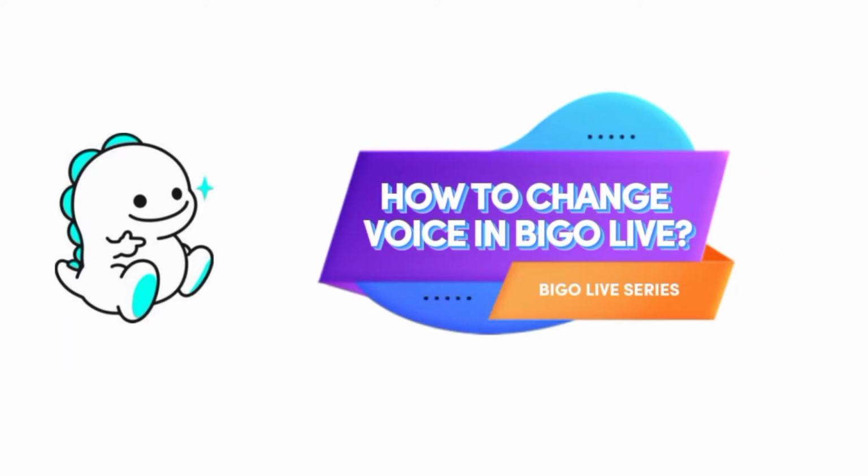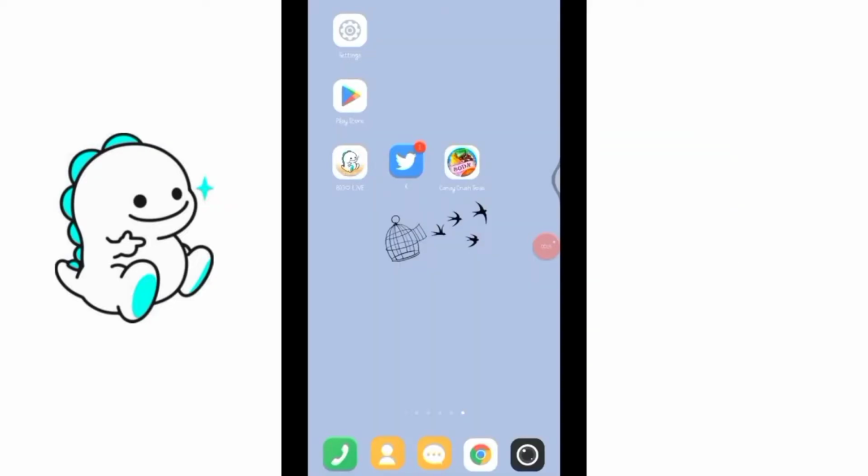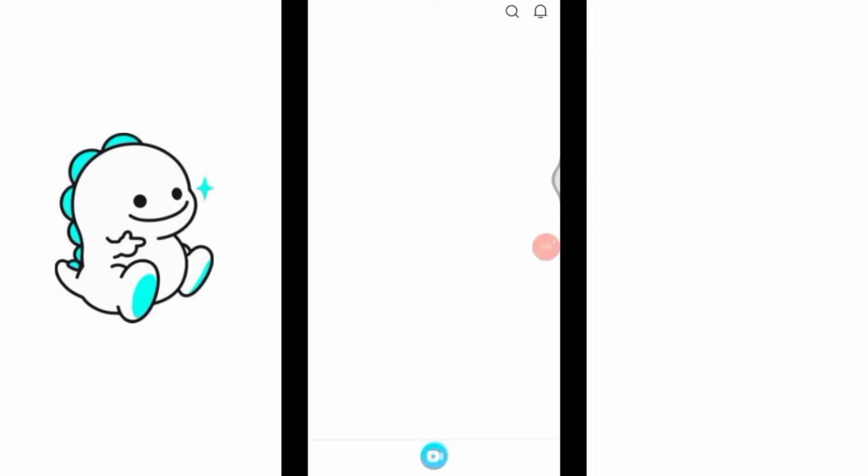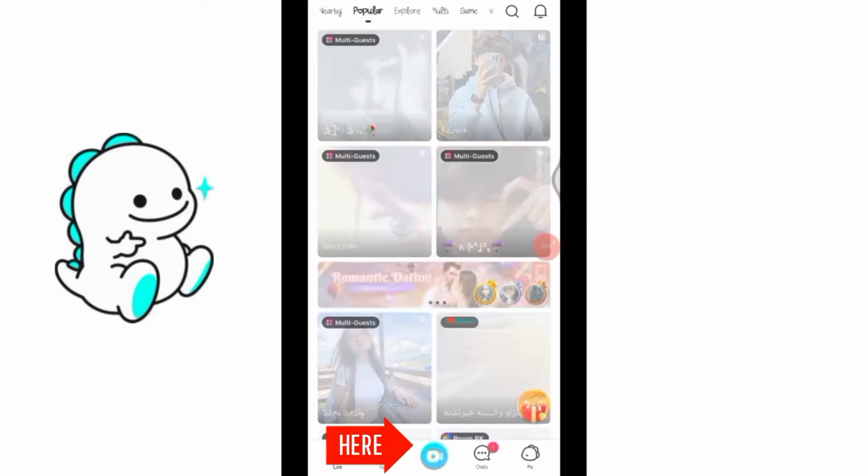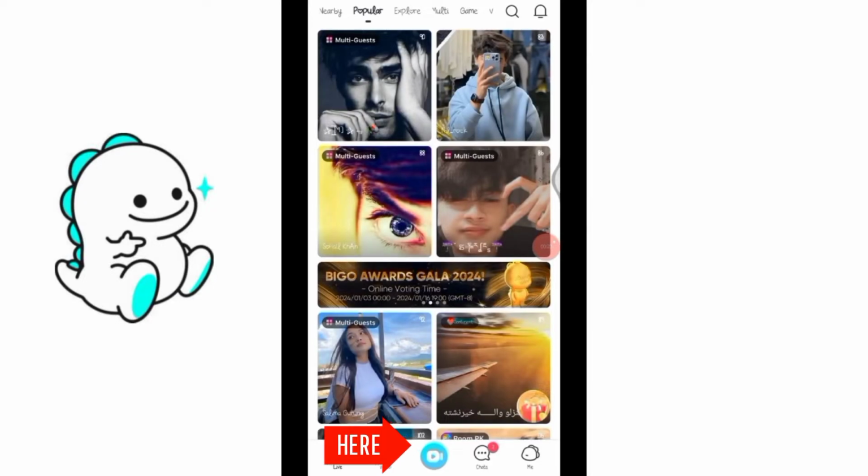You're watching Bigo Live Service Part 15. In this video, I will show you how to change voice in Bigo Live application during live streaming. For that, open your Bigo Live application. Below you will see various icons there. Click on that camera icon at the center below.